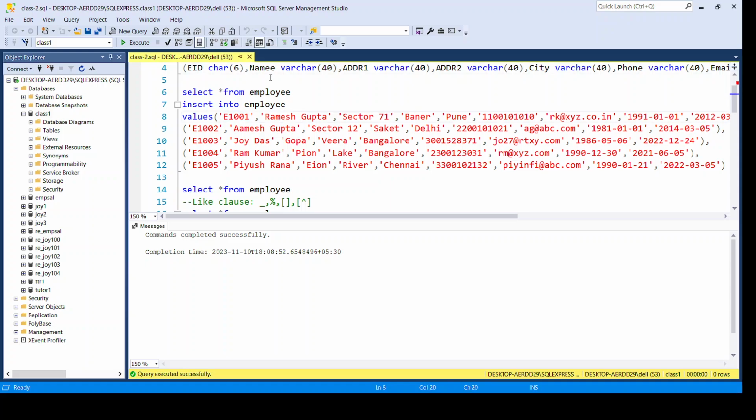These are dummy EIDs, dummy names, dummy addresses, dummy city names. Like, randomly I've allocated city names to these employees. So this is like a dummy database I have randomly created just for explanation purposes. So Ramesh Gupta is the name of an employee, for example, I've taken the name randomly here, and then the delimiters you have to give, like a comma. So this is for the first column and this is for the second column, and then give a comma, and you move to specify the value for the third column, like sector 71 for example. This will fall under ADDR1.